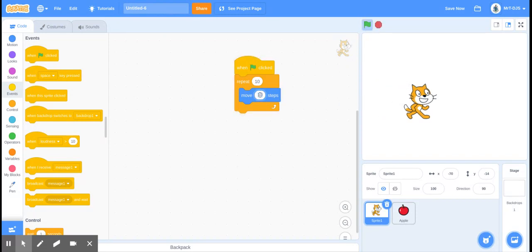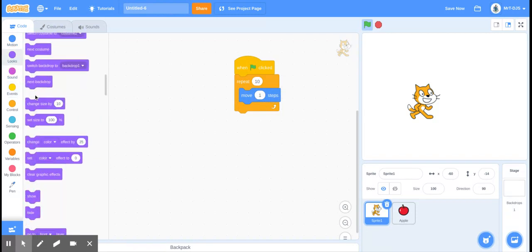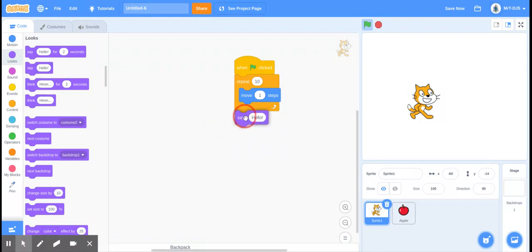I could adjust it, and I could have him doing one step each time. So this time, I will have 10 movements of one step, so he won't move anywhere near as far, but he's doing it that way. The way the code works is it must do everything inside the jaws before it can move on to the next blocks. So if I wanted to put hello outside the loop, he'll now have to move 10 steps before he can say hello. So he'll move one step 10 times, then say hello.